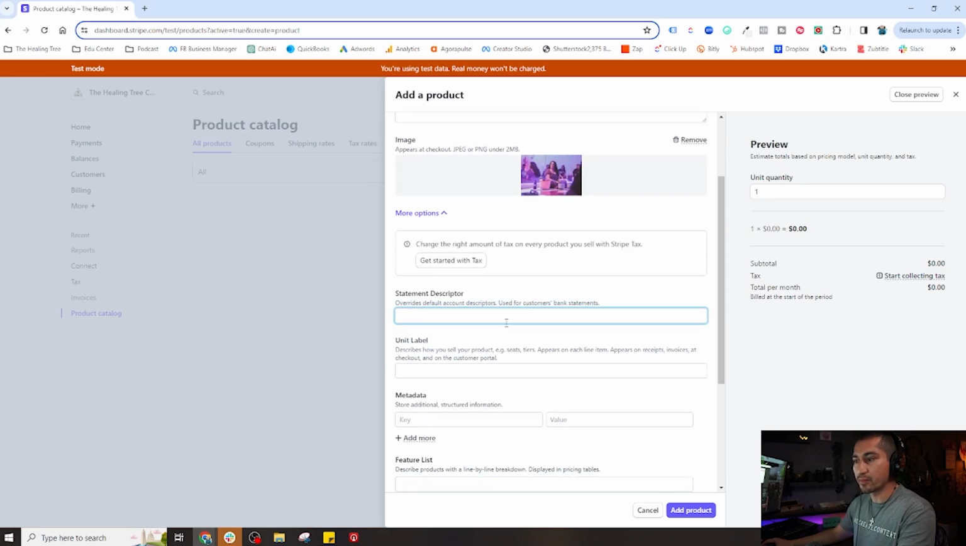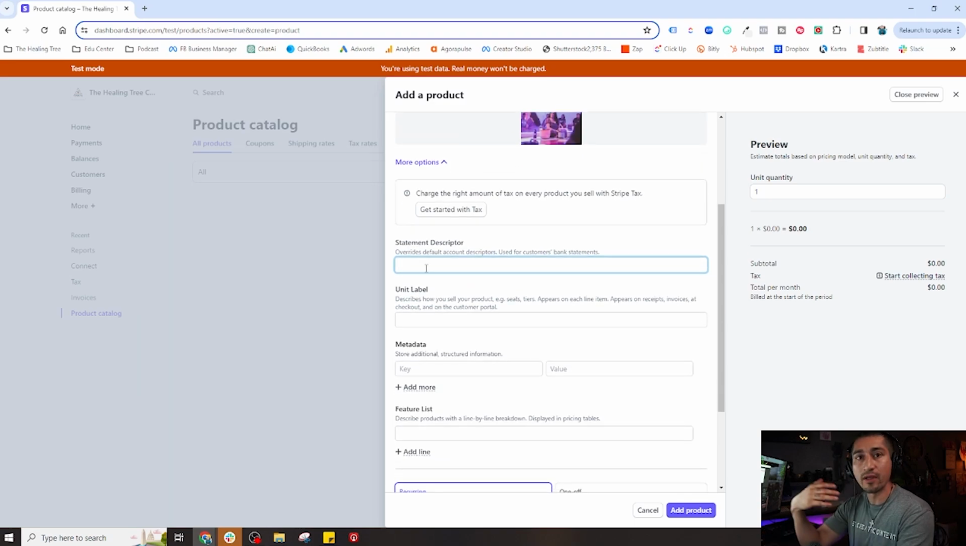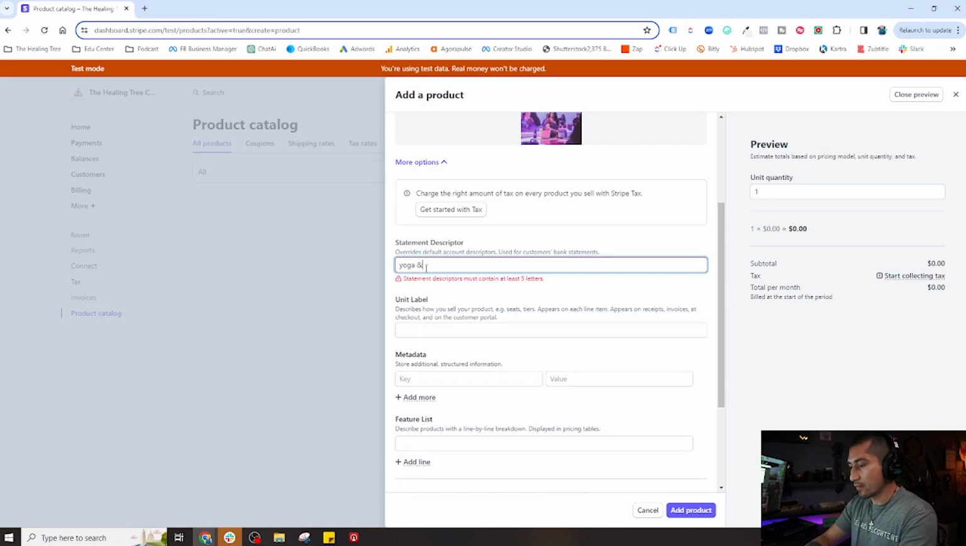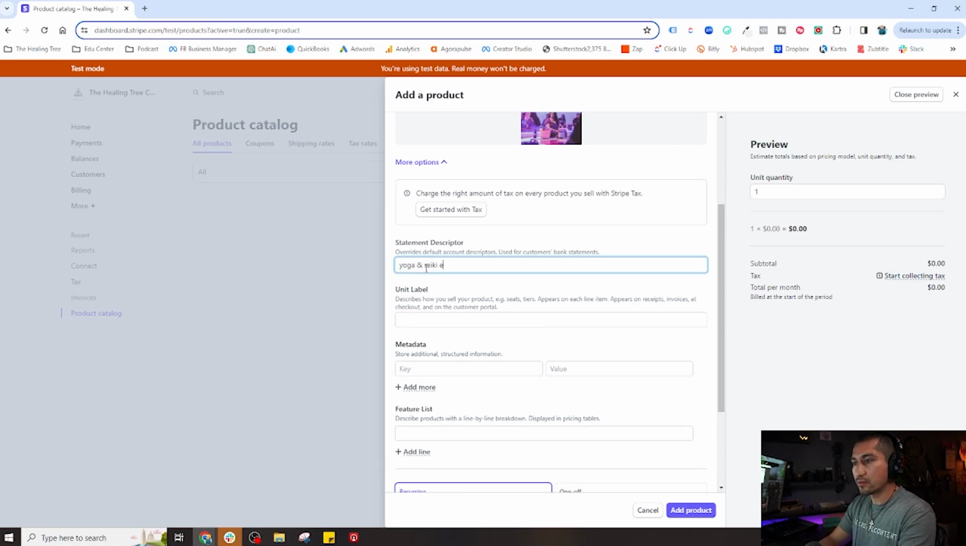The statement descriptor, definitely recommend that you put this statement descriptor. I've explained this to you in a previous video where I go over what the statement descriptor is, and it's showing up in people's bank statements. You want people to recognize what it is that they're paying for so that they don't later come back and dispute the charge or anything like that. So what you can put is yoga and Reiki event. That's perfect. We can just leave that as is.